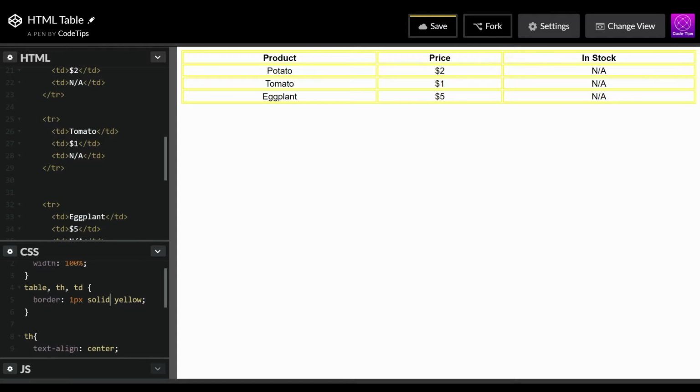Okay, now you see that here we have a gap in between the lines, and I don't really like this kind of border. So let's see how we can remove it. In the property we have written here, table, th, td, I'm just going to add another property called border-collapse.